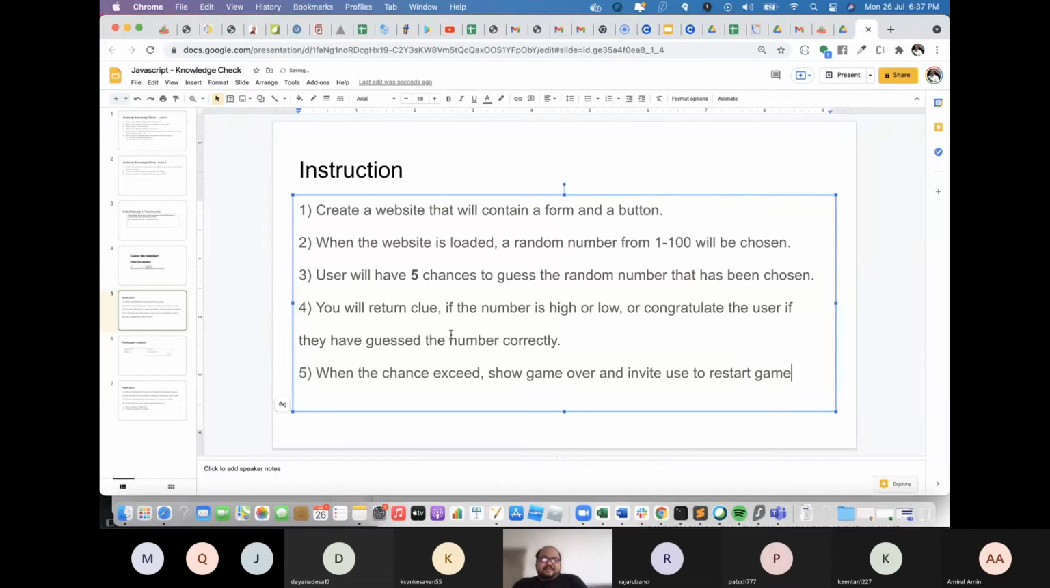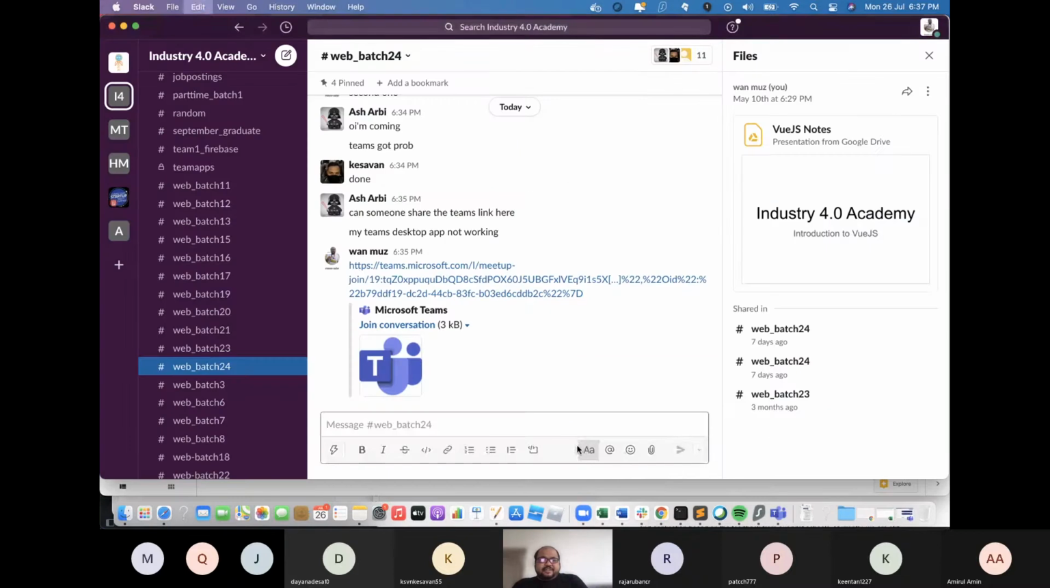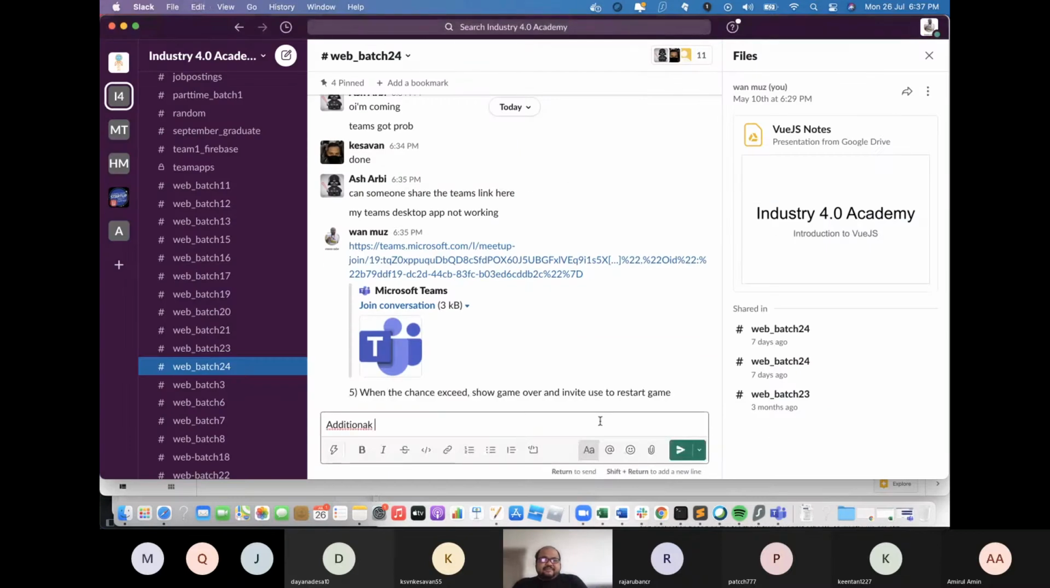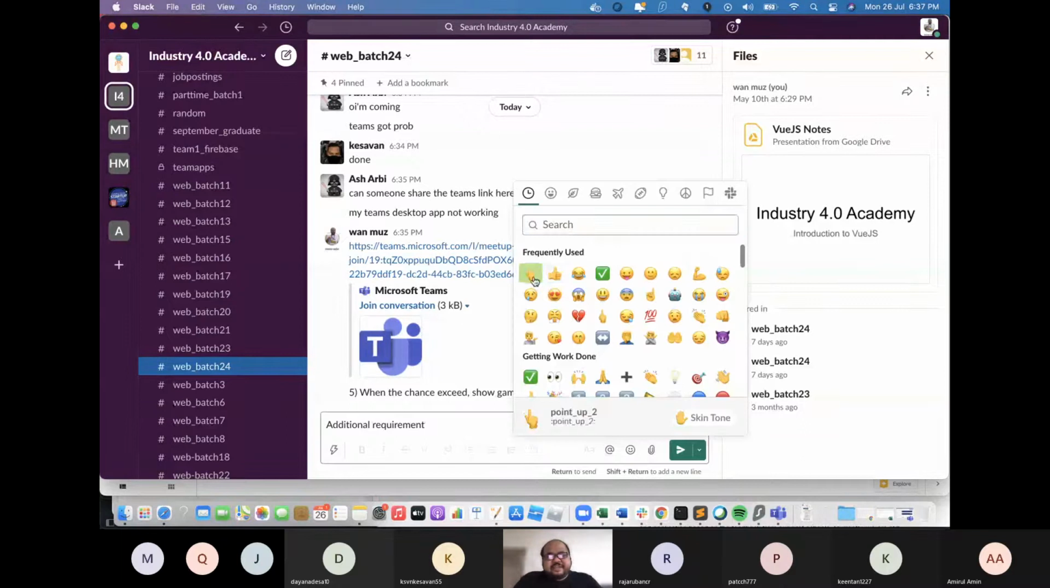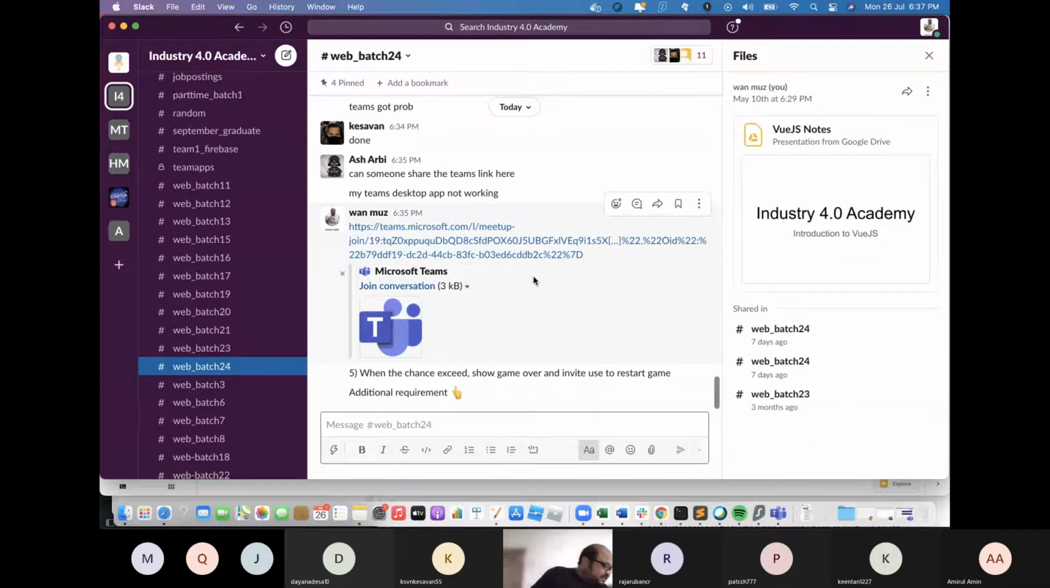Kan sempat lagi untuk tambah one more thing. So additional requirement, when the chances exit, alright, show game over. Memang betul pun, actually you should tell me, sir, kalau ni apa jadi? Alright, of course lah, the game is over, but the one that I add is show game over and invite user to restart again. Just the restart button, I need you to add it.